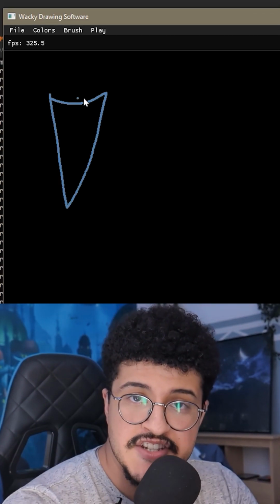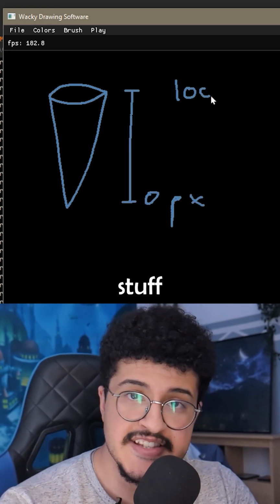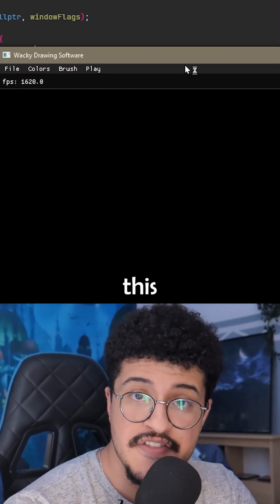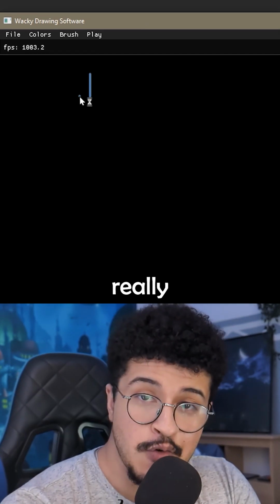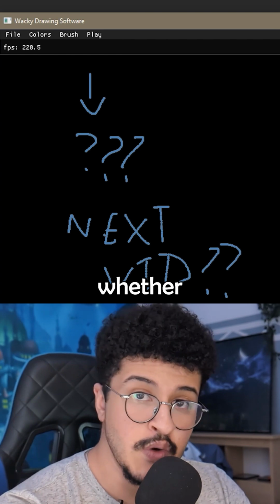We also have a section called the Brush. So in this section, you will have the option to change the brush size and stuff like that. And finally, we have this feature called Play. I would really prefer leaving this section for another video because I'm not really sure whether I'm going to implement this feature or not.